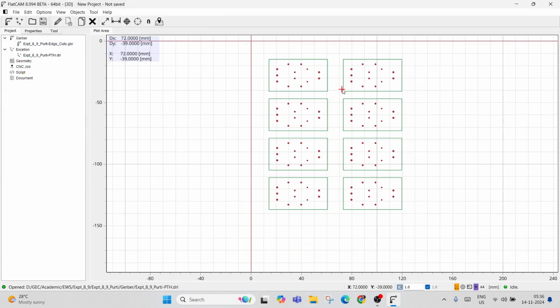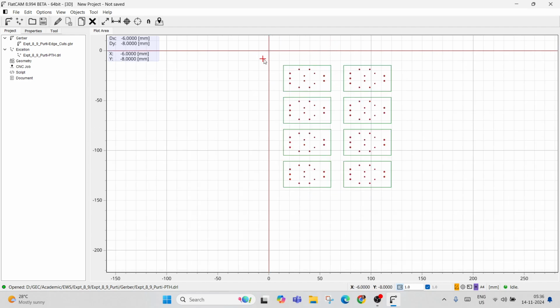Okay, so now the first job for us is to select both the layers. And how do you know that both the layers are selected? Look over here. You can see from here that both the layers are selected. Now you have to keep on reading whatever is written here. Right now it is saying PTH because it can write only one. You can't write two, but you know that both of them have got selected.